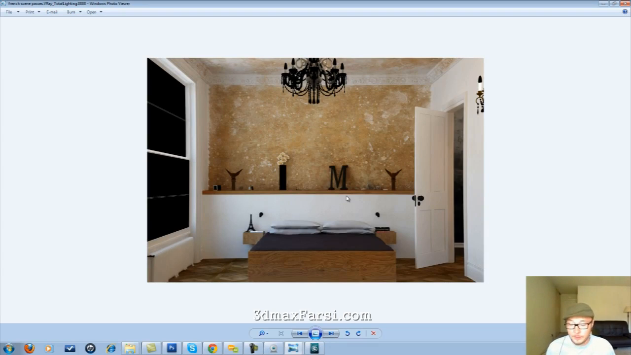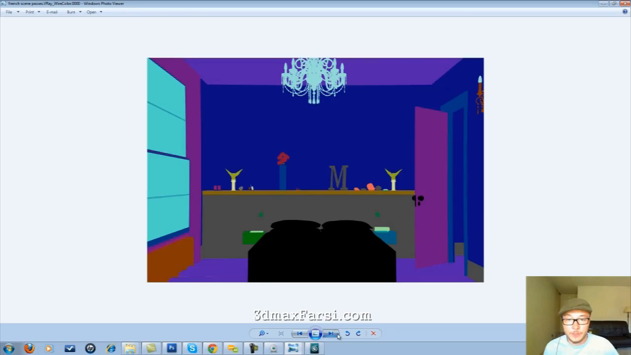I also could add the self-illumination for those bulbs, but I'll show it to you in the night scenes, how to work this out. Let's just concentrate on the day scene for this matter. All right.